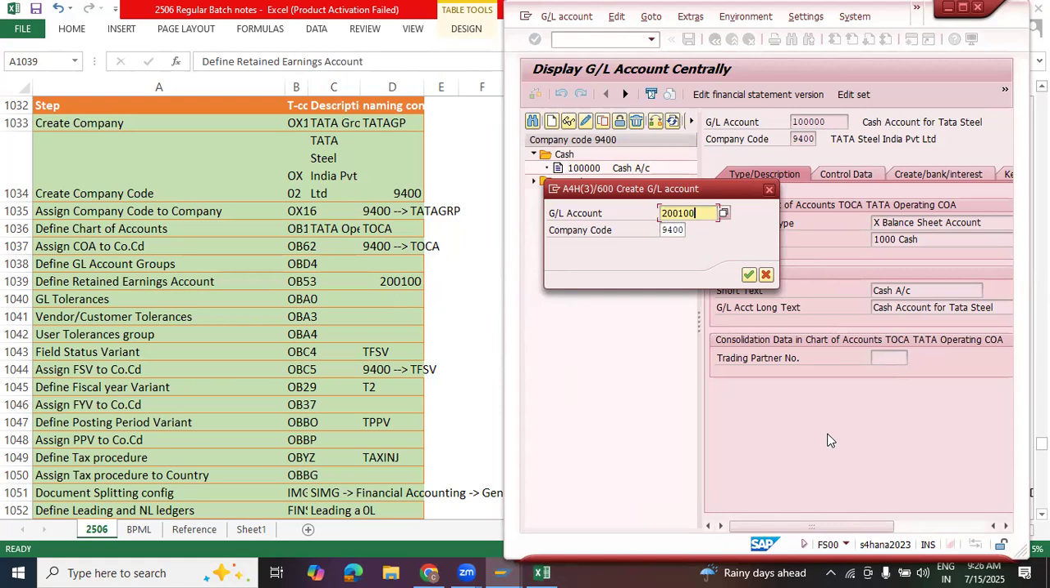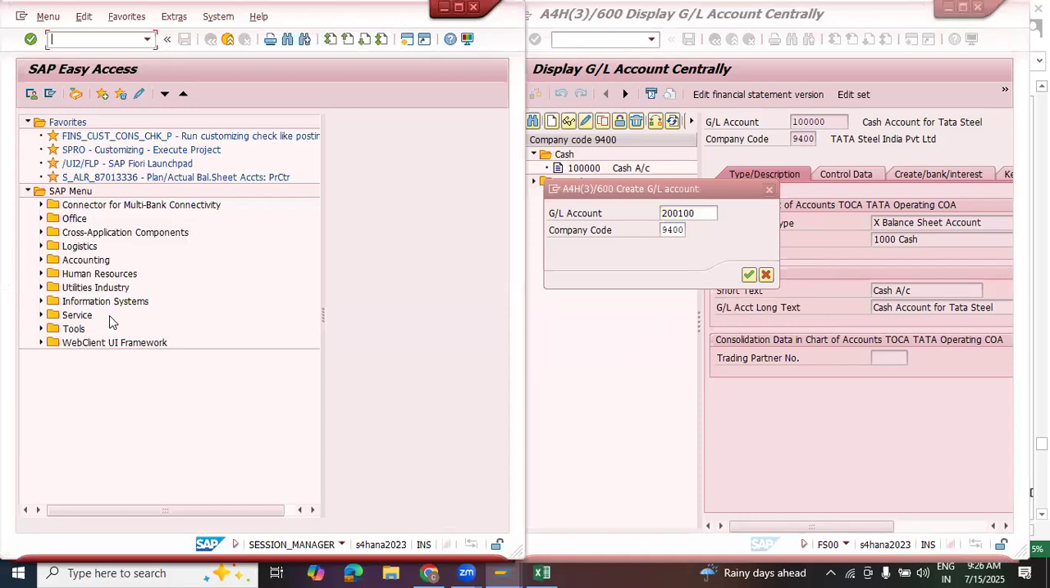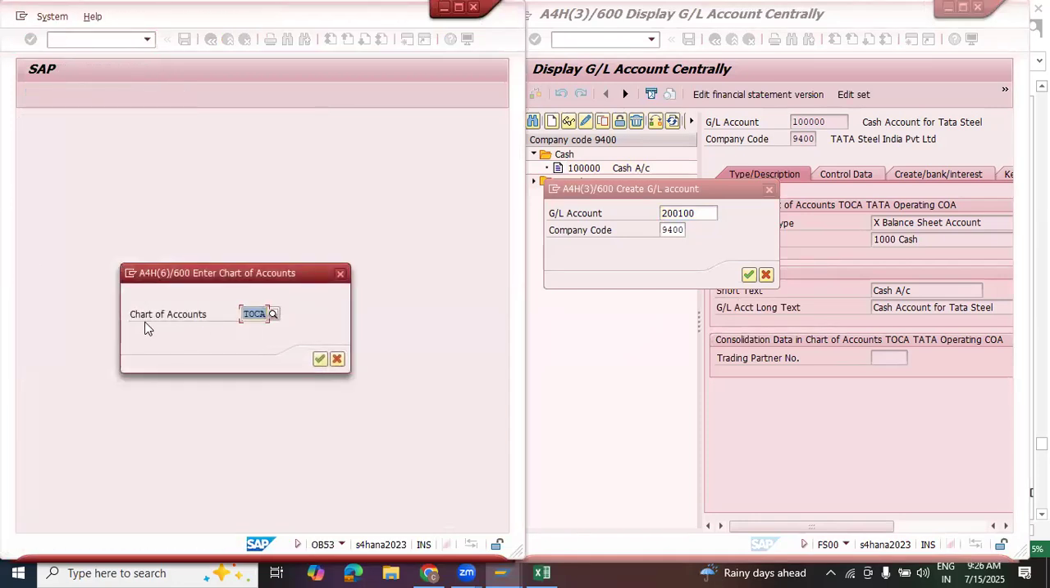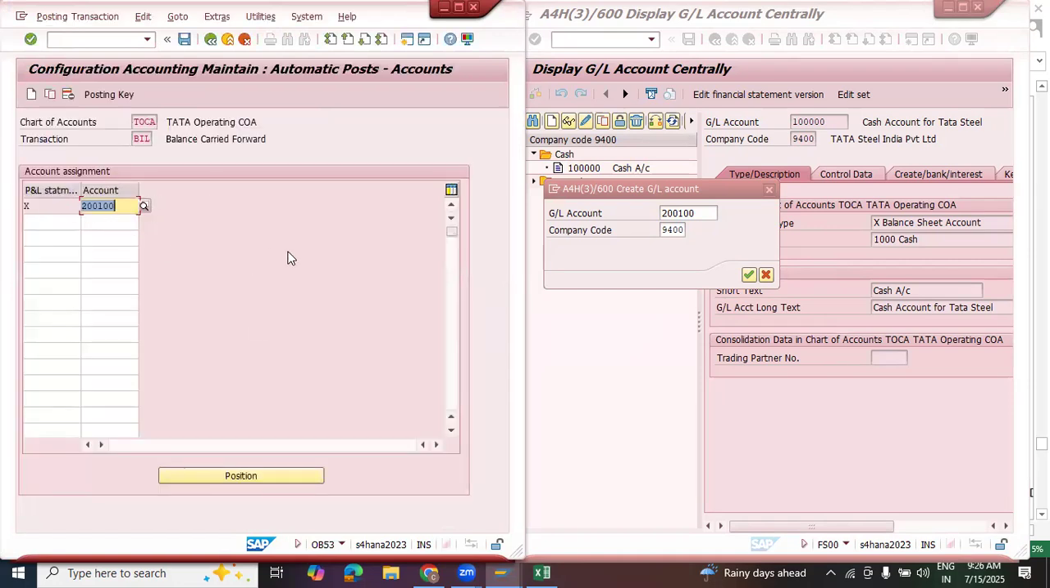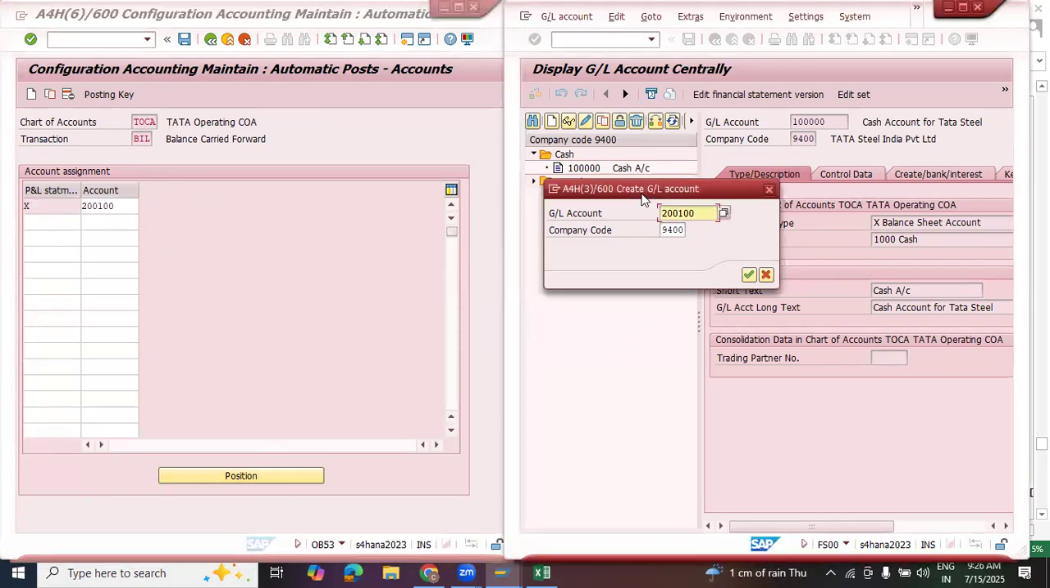Let me show you that as well. Whenever I'm in the middle of these pop-ups, you can still navigate from this option. Click on this, which gives you an option for a new GUI window. Click on this, which will open a completely new window, OB53. If I go with OB53, it is asking for the chart of accounts. Enter your chart of accounts. And what is the account number that I see here? 200100. This is the account I gave earlier while creating OB53. This is a part of my configuration. So I maintained this account. Now I need to make sure I create that account.